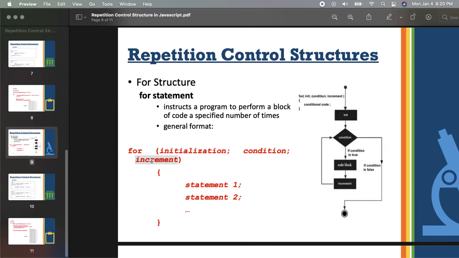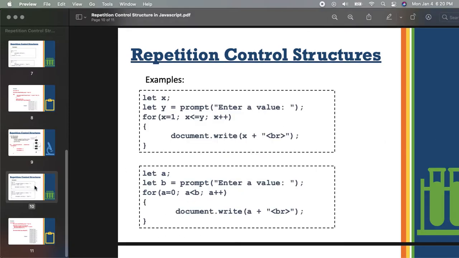In incrementing, it has double plus signs, or the plus plus, right? So then you can see here that the statement is still inside the curly braces. Okay, I will show you an example, which is in slide or in page number 10.